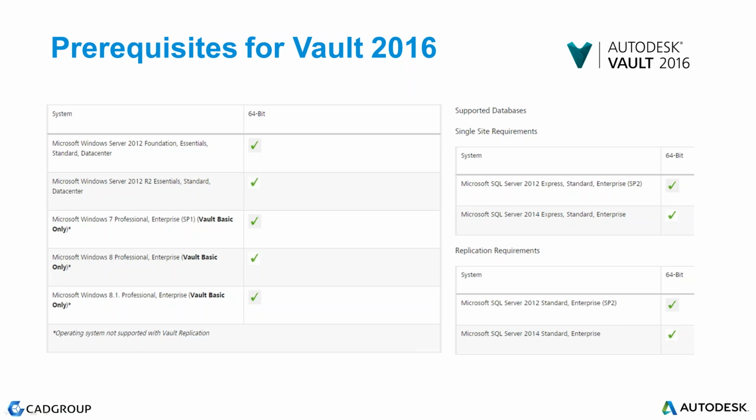Now, if you're running on Vault Basic, you can use Windows 7, Windows 8, or Windows 8.1 as your Vault Basic server. Once you get to Workgroup or Professional, it has to go on a Windows Server operating system. Now, with 2016 Vault, that's only Server 2012 or 2012 R2, okay, as you can see on the screen there.